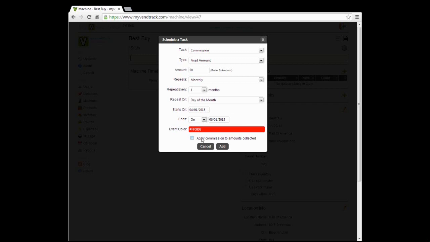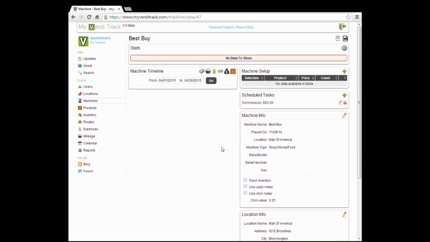And the last thing in the form is this checkbox at the bottom. Apply commission to amounts collected. If we select this, every time we enter an amount collected, a commission will be taken out of it. Let's check it. Hit add. Our scheduled task, a commission of $50, has been successfully added to our Best Buy machine.